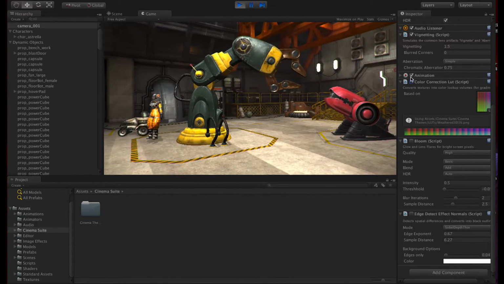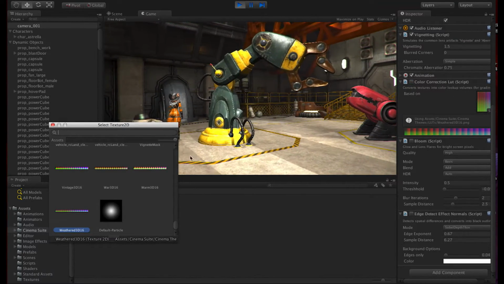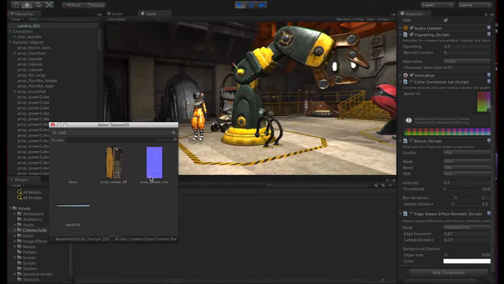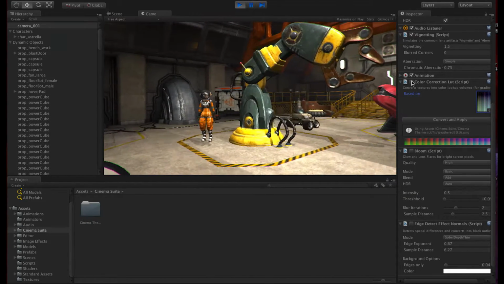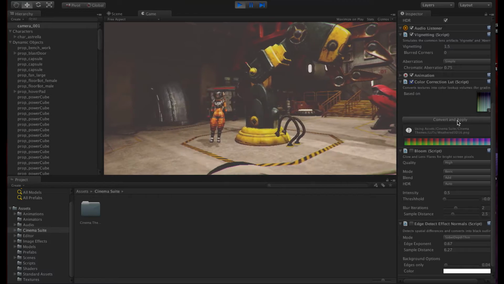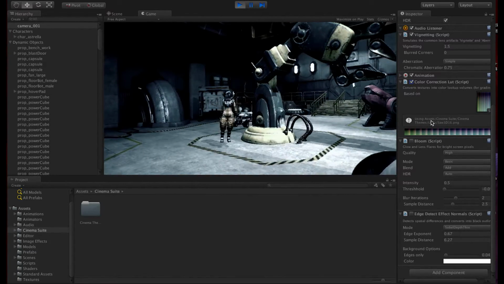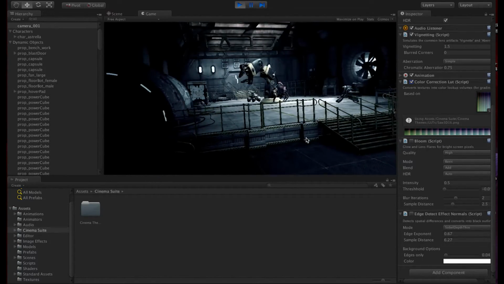I'm just gonna put it back to Saw here. That's not Saw. Convert and apply. There we go. So that about does it for the cinema themes tutorial.